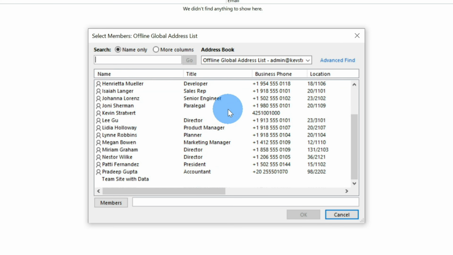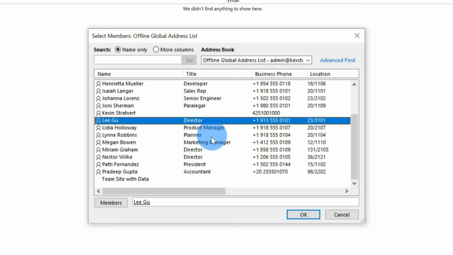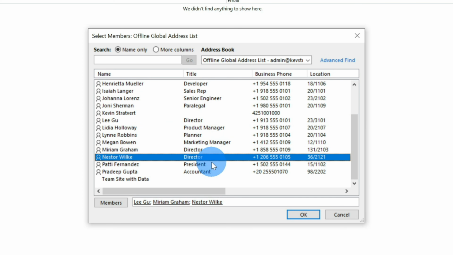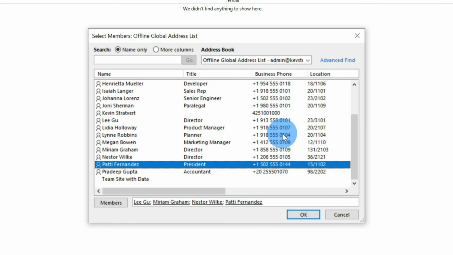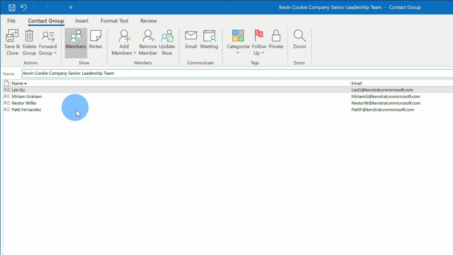I'm going to go through and select all of the directors to be part of this distribution list, and I'll include the president as well. Once I'm all done, I'll click on OK. I can now see all of the members who are part of my distribution list. All of this looks good, so I'm going to click on Save and Close.